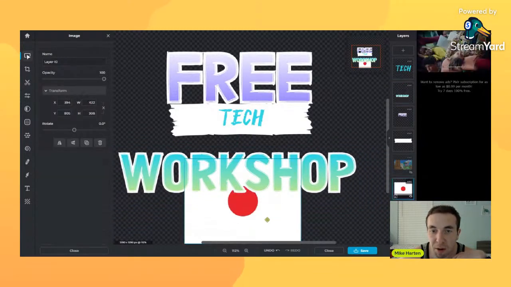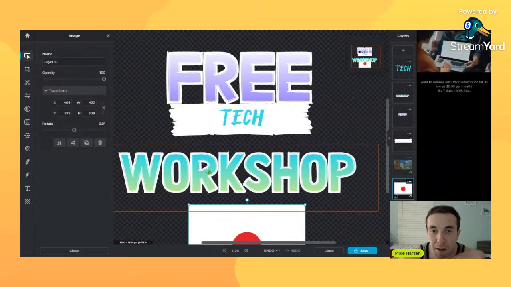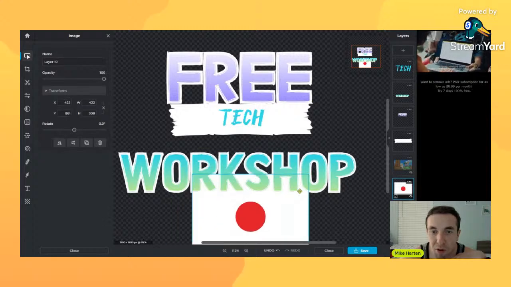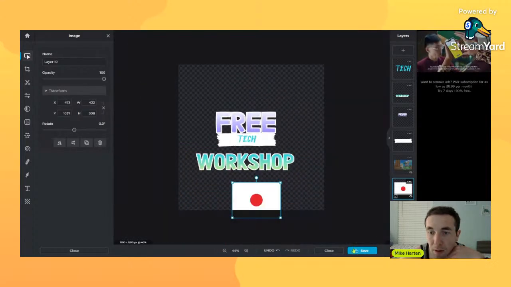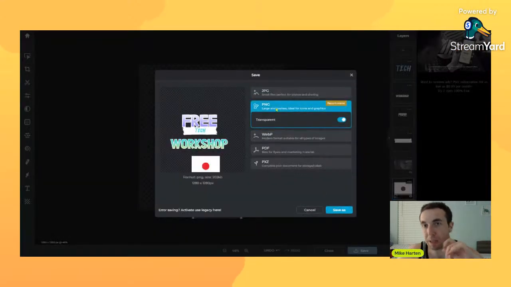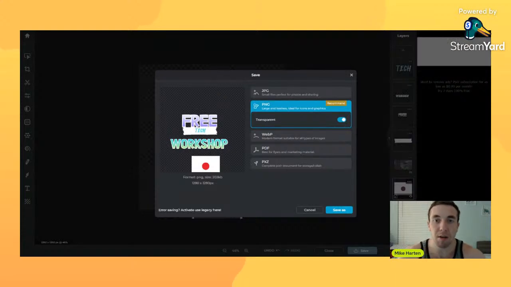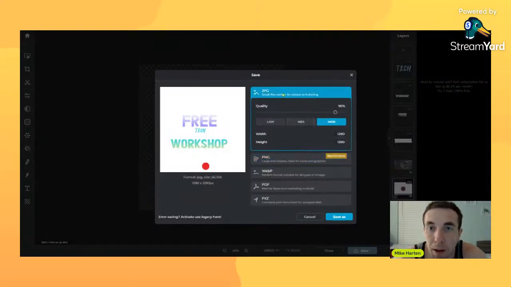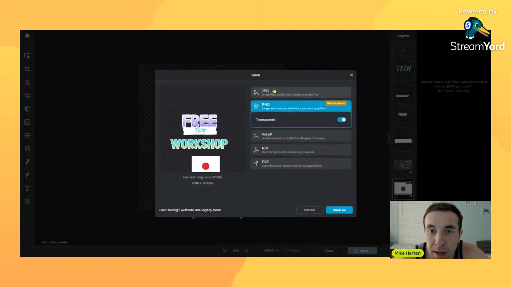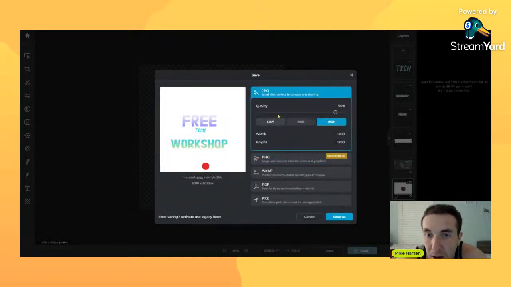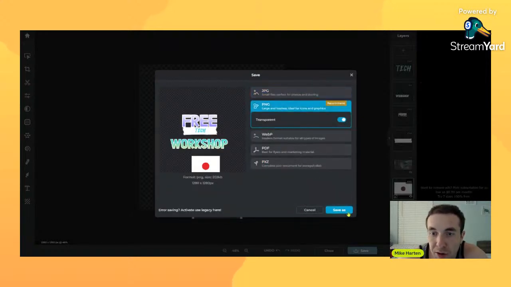If this wasn't transparent, then this would be just blocked all out in white and we couldn't see your flag behind it. So if you have transparency at all in your image, you've got to make sure you do a PNG. But I would only recommend JPEGs if you want to be mindful of very limited storage. But regardless, you just click Save As.